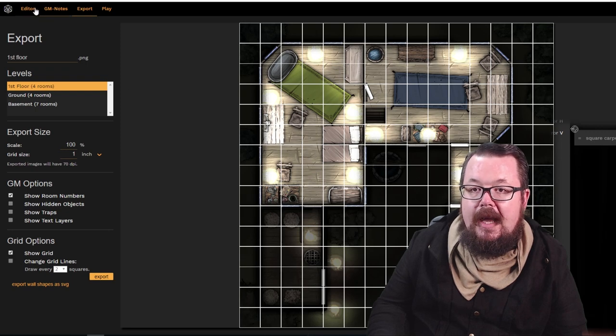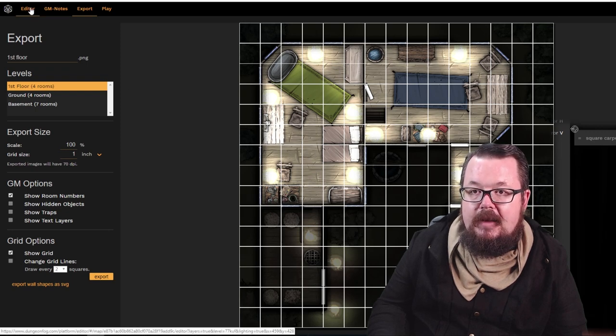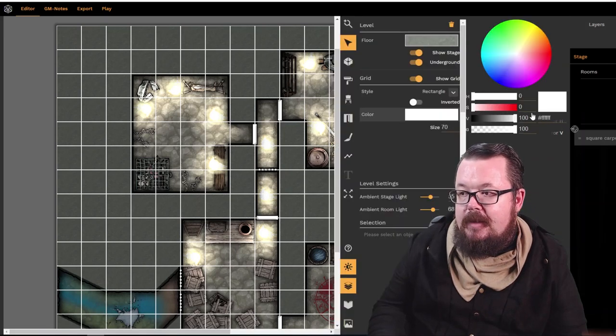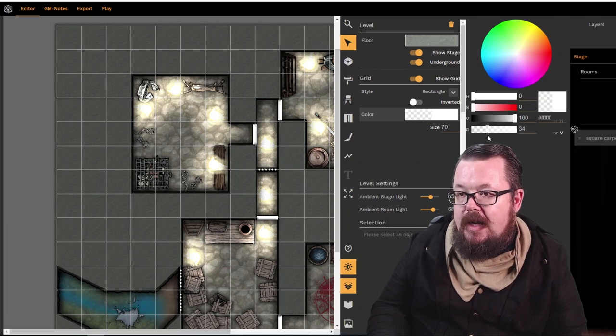But what I'm actually going to do, I think, is go back to the editor, and go to the grid, and here's my grid information. So I'm actually going to change this. I'm going to drop its opacity down to, I think 40 is a good level. I think that's a pretty good space to be in.